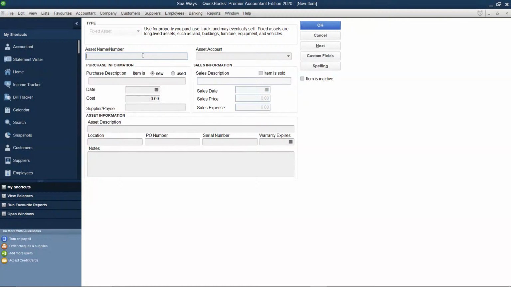After you say new, then this window will pop up where you now key in the fixed asset information or the details. The first information that you're supposed to key in is the asset name or number. So our asset name is kitchen equipment. Kitchen equipment.